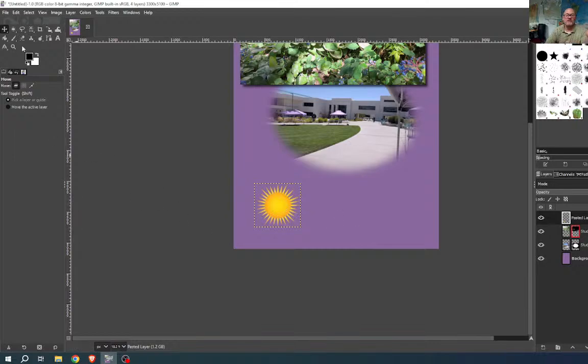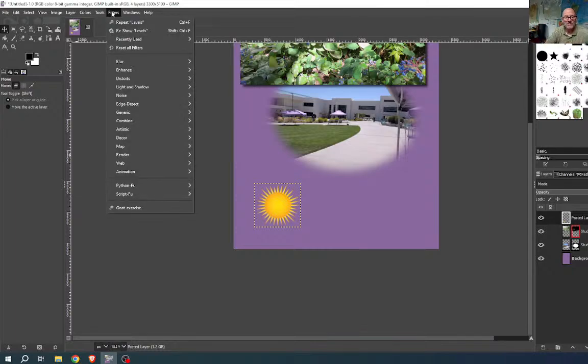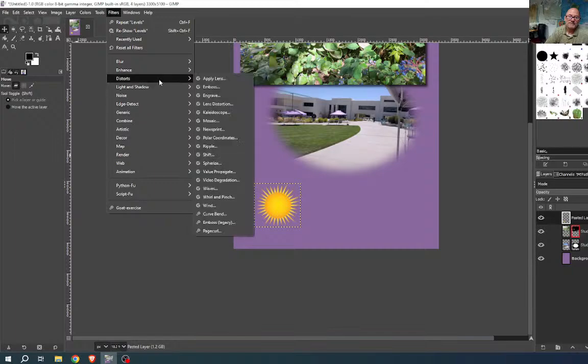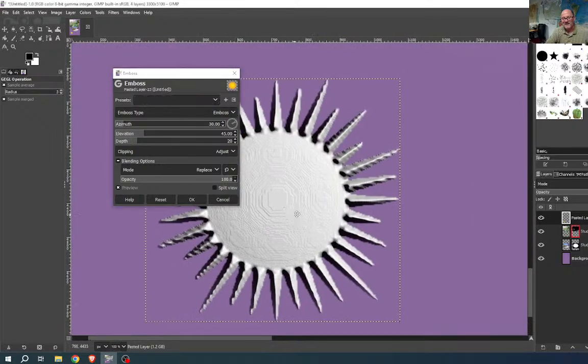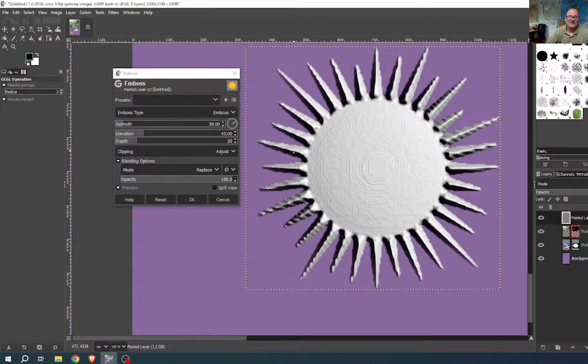There's a couple other layer filters that are fun to play with, and one of them is a bevel or emboss tool that takes the edges and gives them some depth. I don't know if that's going to work too well on this because they're kind of sharp. So distorts and emboss is the tool that I was thinking of, and we'll see what that does. Yeah, that looks okay.